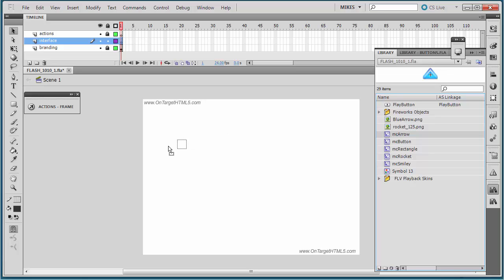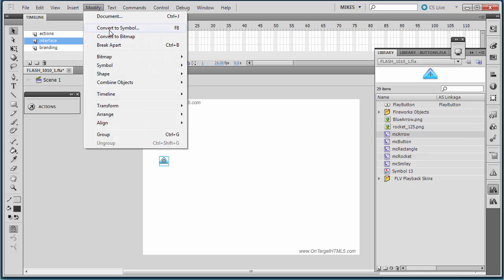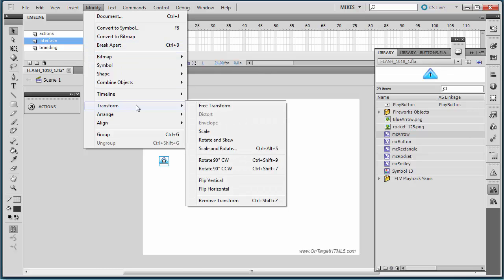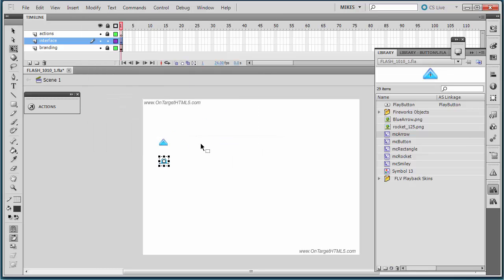drag 4 of these onto the stage, or actually 2 of them to start with. So I'm just going to drag 2 of these onto the stage. This is going to be our scale area. And then I'm going to modify this one. I'm just going to do a rotation on it. So I'm going to rotate that bottom one.